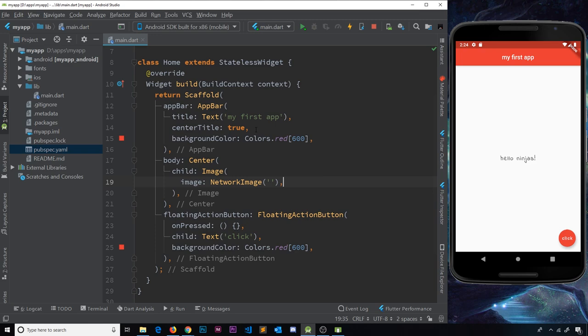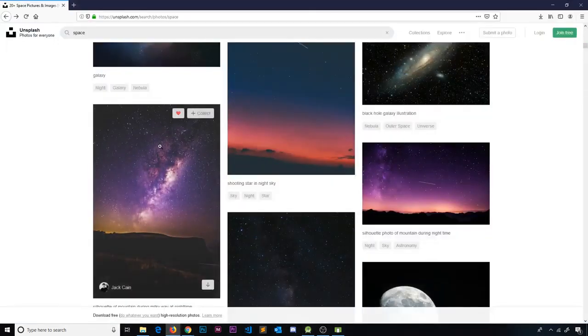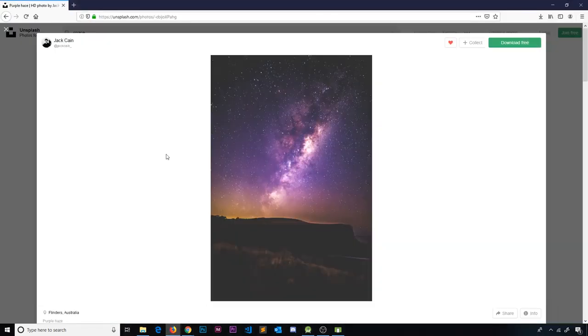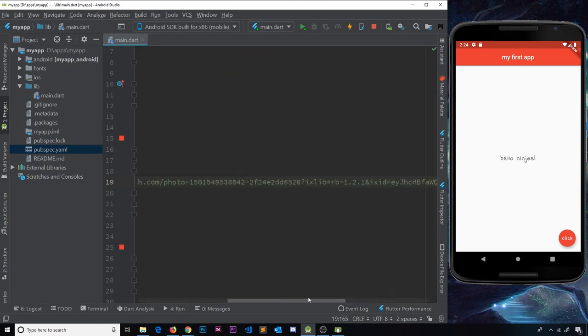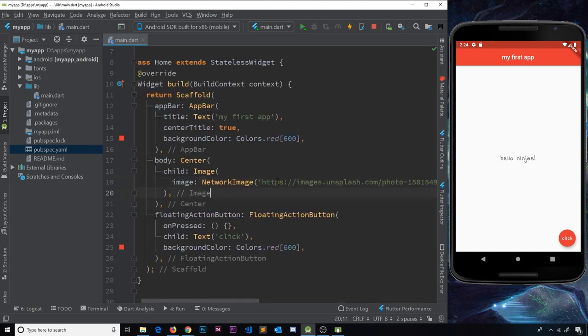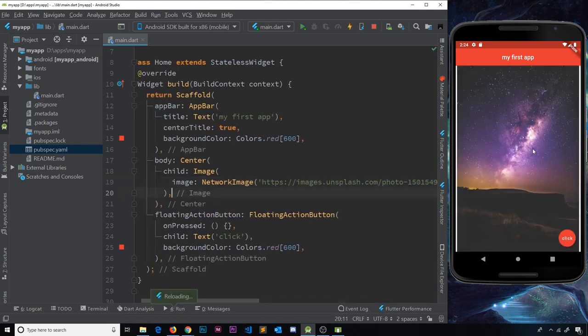Okay, so now I've gone to Unsplash already and I found a space image that I really like, so I'm going to right click that and go to copy image location to get the URL. Then I'm going to go back to my editor and paste that URL inside this network image like this. Quite long, but there we go. Now if I save this, hopefully we're going to see an image over here. Cool, it all works. So that's it. That's how simple it is to get a network image showing on your app.